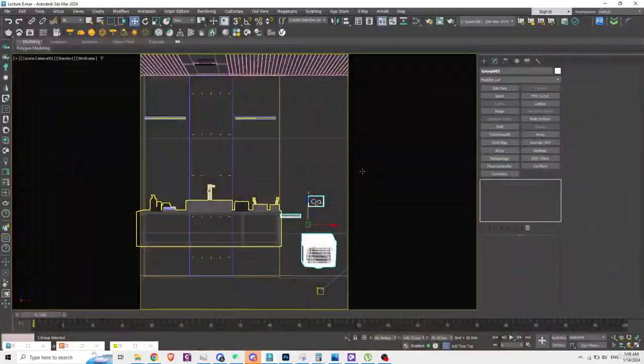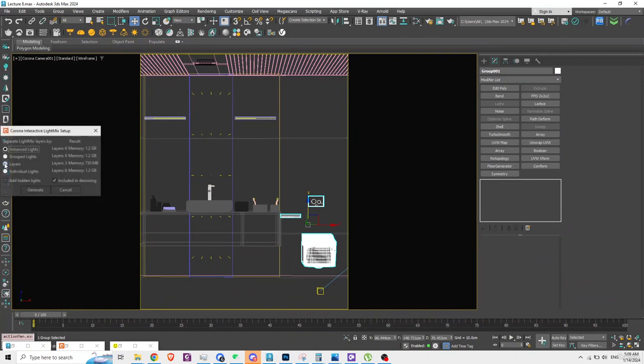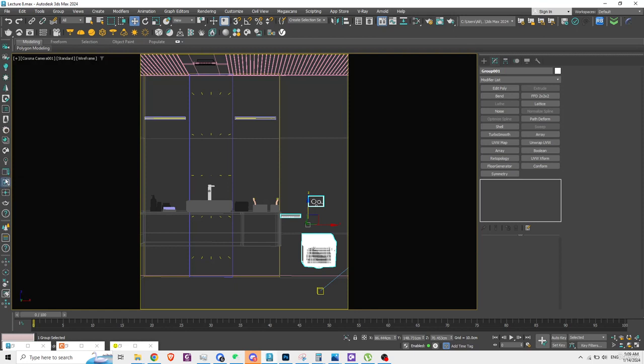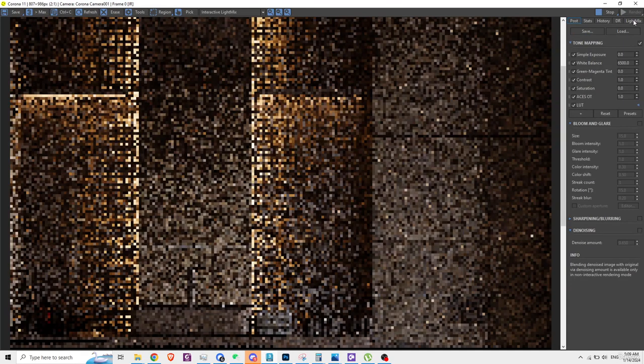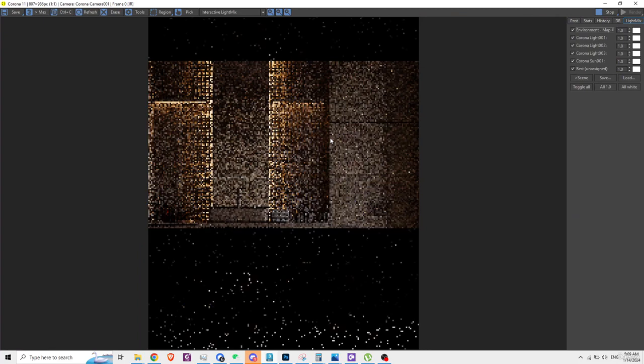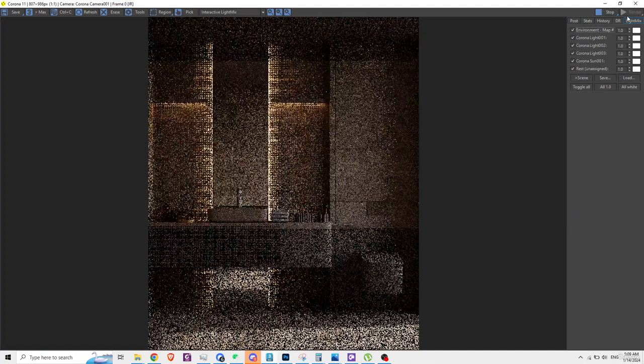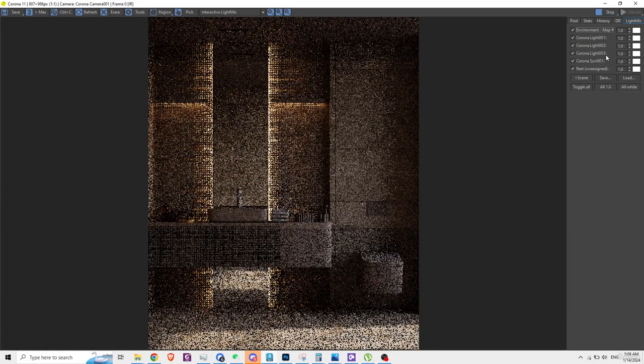So the next step I would like to do is create a light mix. This is a very important step, and you have to make sure you do it and practice it. Now if you render it, you will have a tab activated which is called light mix. This is a very powerful tab, and you can do a lot of cool stuff with it. It will help you turn lights on and off, and reduce their color and intensity.